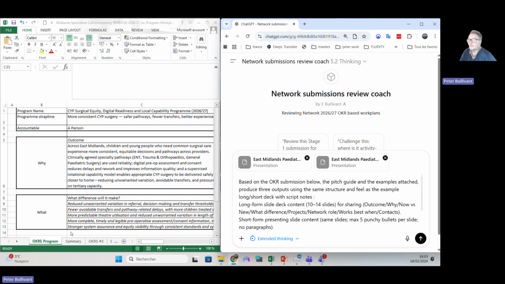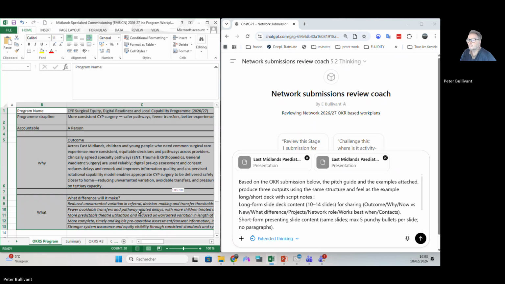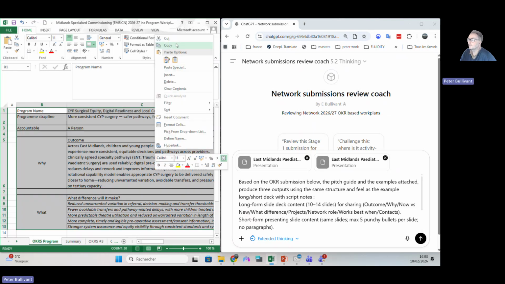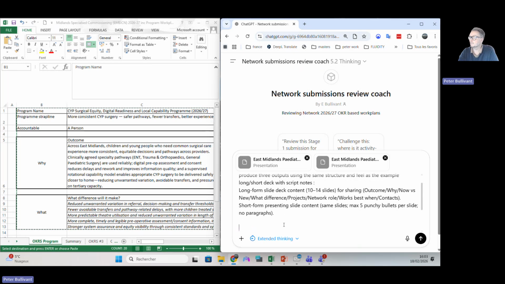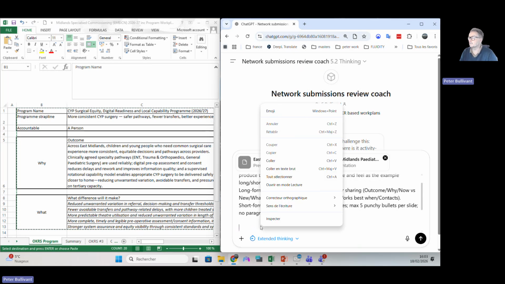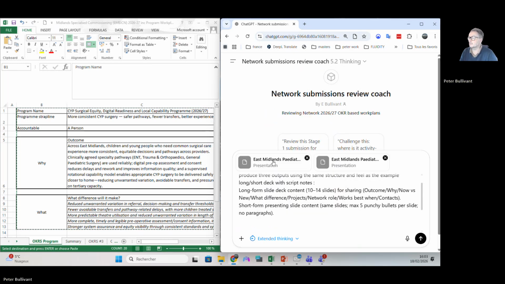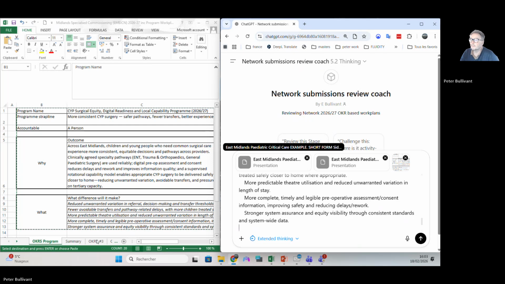Then all we need to do is to copy the program description. So that's selecting those squares, copy. Make sure, when you're doing an enter using it, you have to do the shift and enter. Otherwise it will start the prompt. So we're literally doing that, and you're just copying all the text.